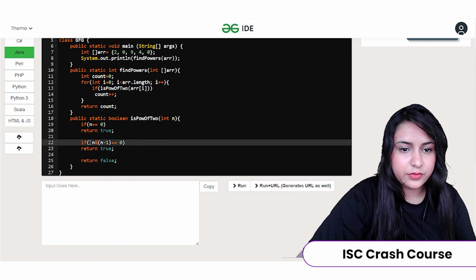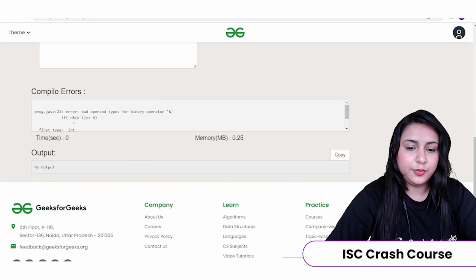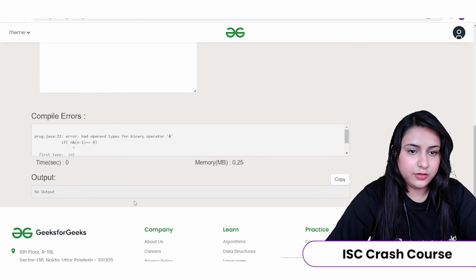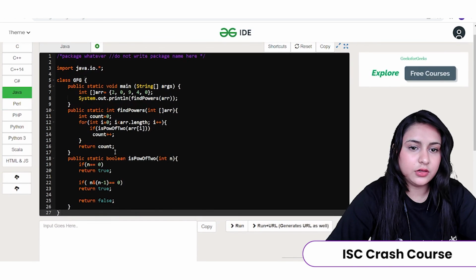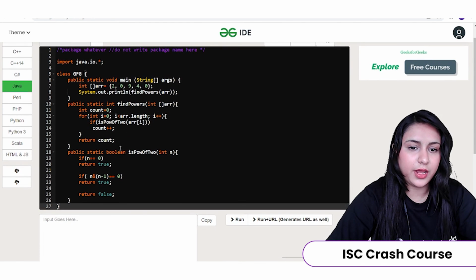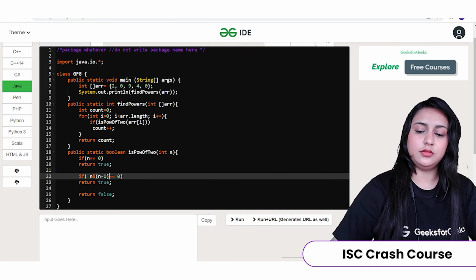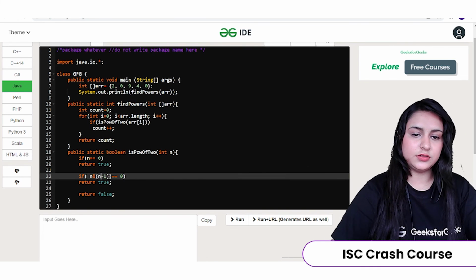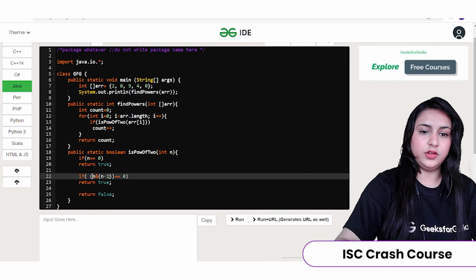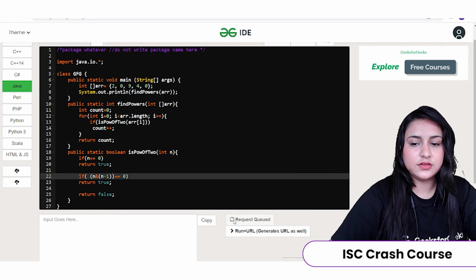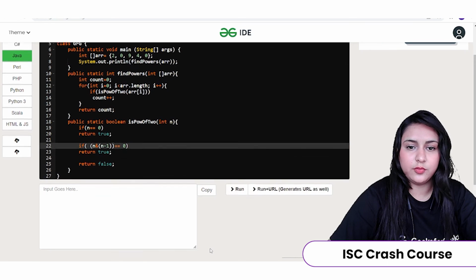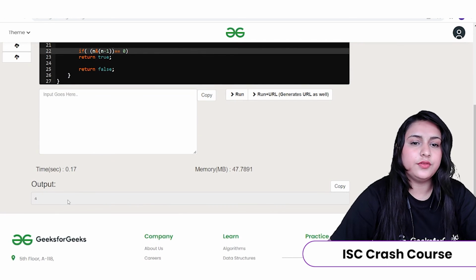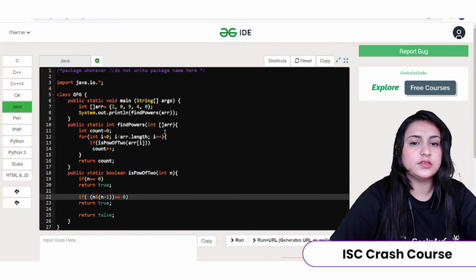So basically, this was a small error. Let's rectify this. Here we have to just enclose this in another bracket, and that's how the error will be removed. Now let's run this and see if we are getting the correct answer or not. I hope that this time we will not get any error. Okay, so you can see 4 is the correct answer, which is right for this input.